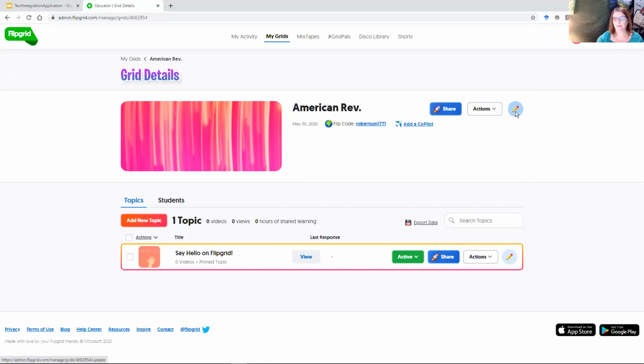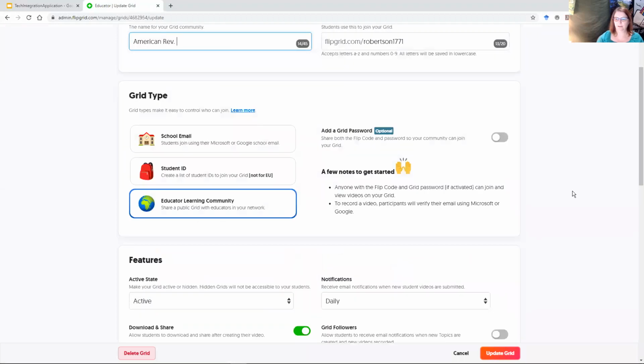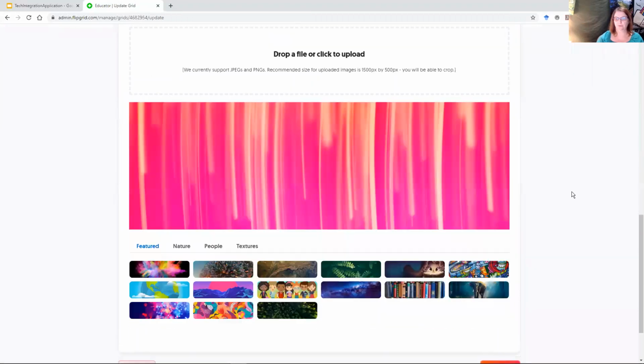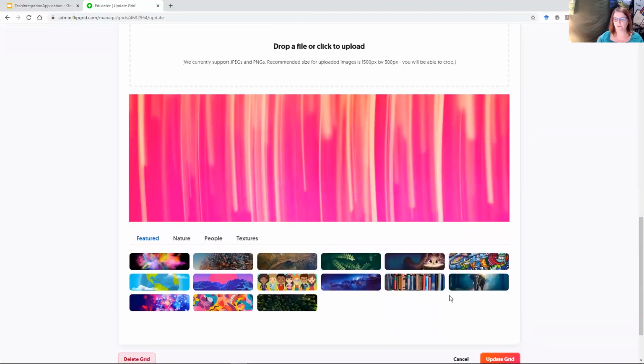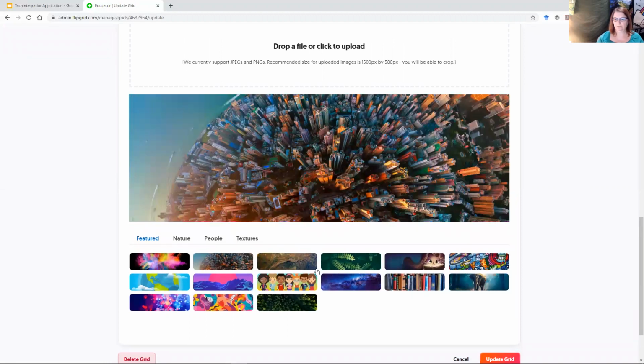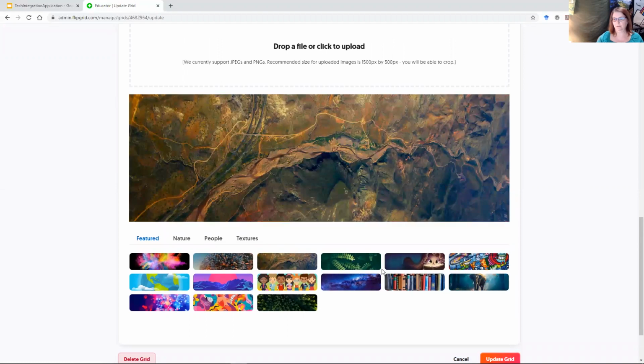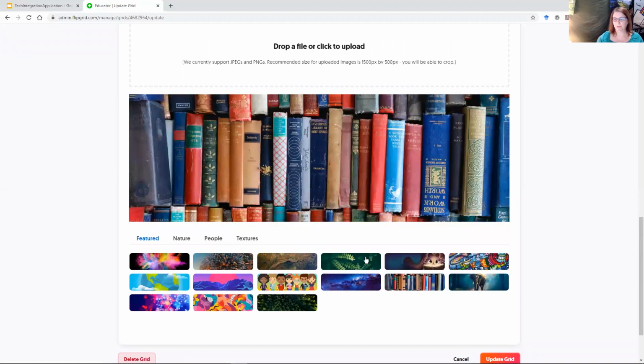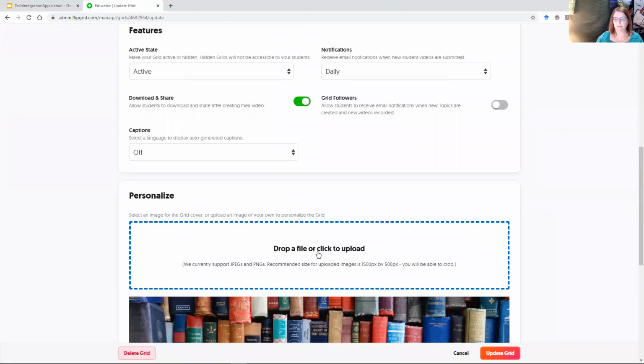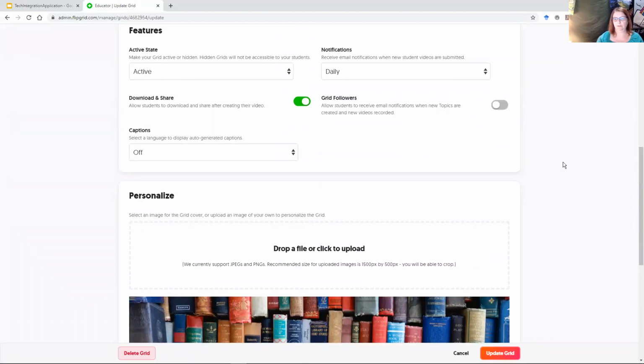If you click on the pencil, it says you can edit your grid. If you go down here, you can pick a different picture if you choose to. I personally don't like that one. That just drives me crazy. You can also import pictures. Of course, I'm going to pick the one with the books because I'm the librarian. Like I said, you can drag and drop something in here if you have another image. Just remember what I said in Nearpod about images being copyright protected.